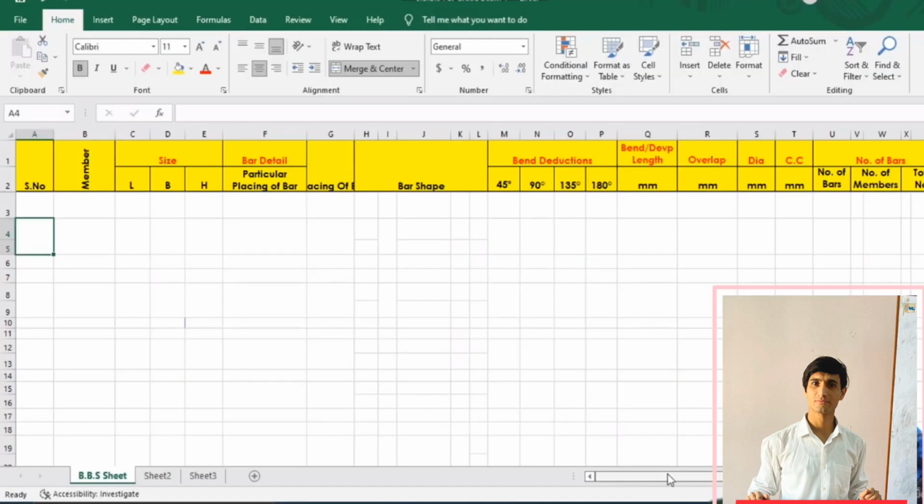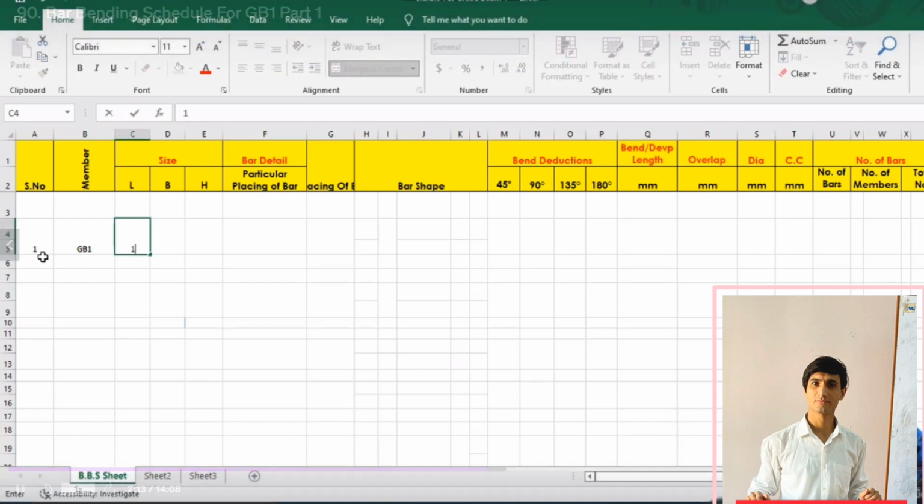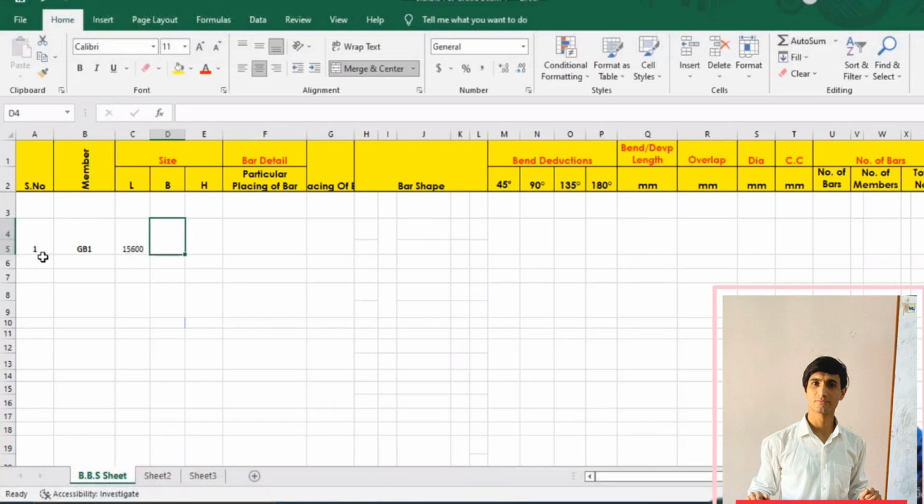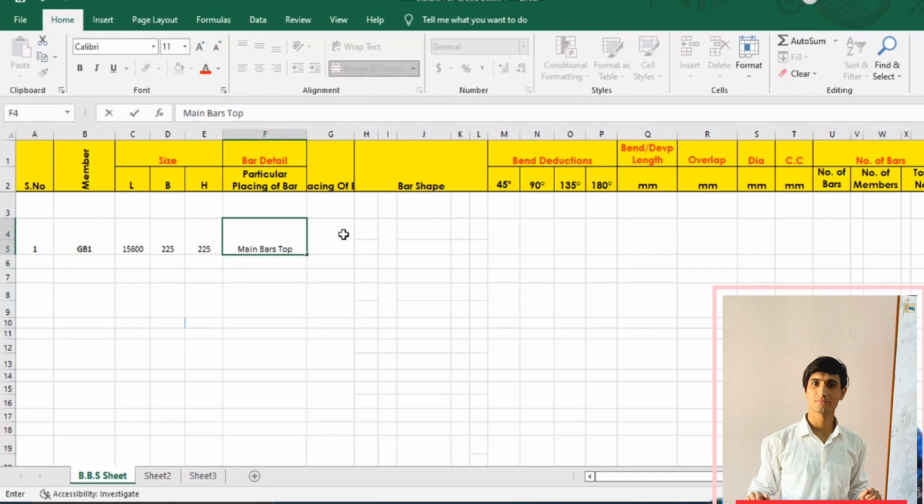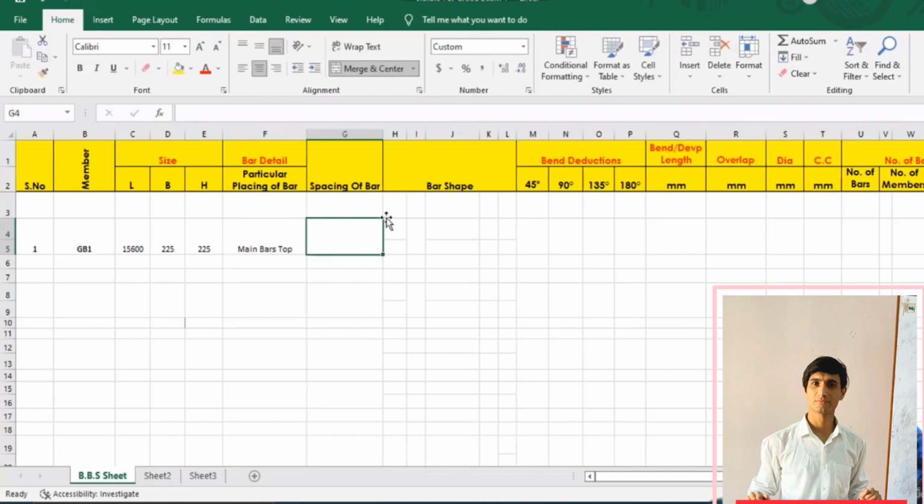Let's go here in the Excel and start the BBS. Serial number as 1, and next to it I'll write GB1. Next to it, what is the length? 15600. We have found it over here, 225 by 225. Next, the placing of bars: main bars, or you can say top main bars. Now next, spacing: there is no need to add the spacing over here for the main bars.